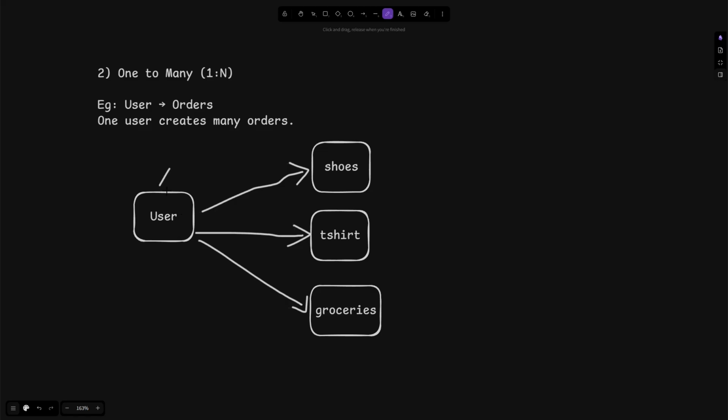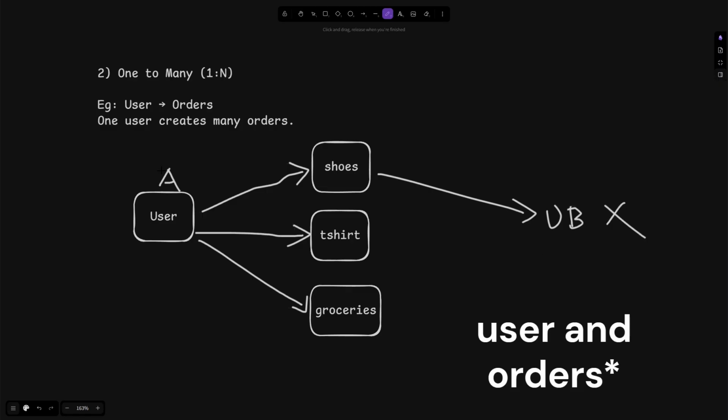Let's take a user A. If user A has placed an order for shoes, does that same order placed by user A belong to any other user, for example, user B? No, right? This would be a fault in a system. So that's why we place user and orders in a one-to-many relationship.